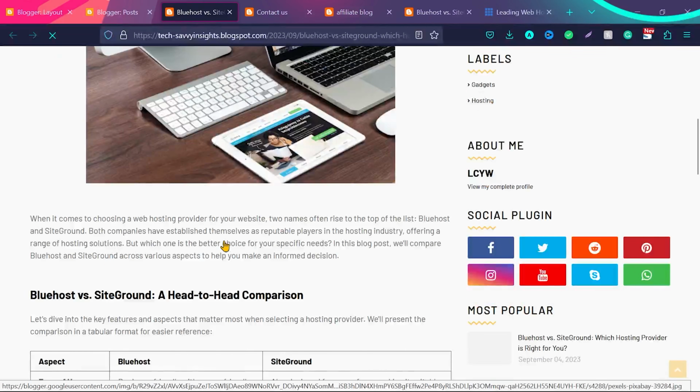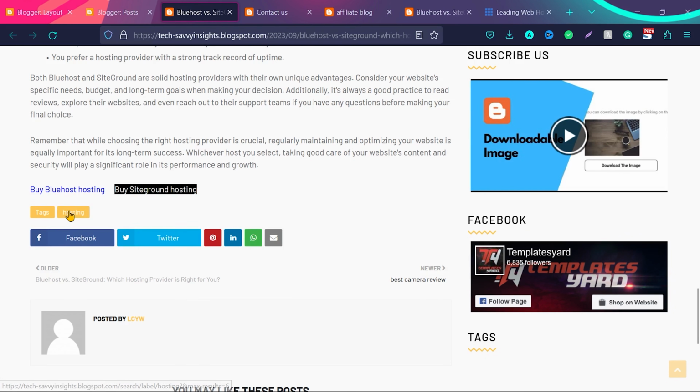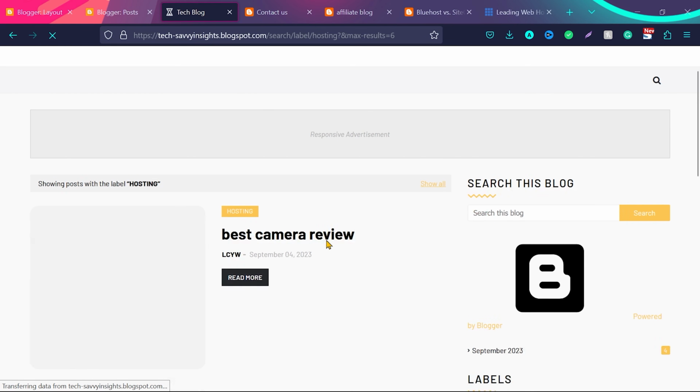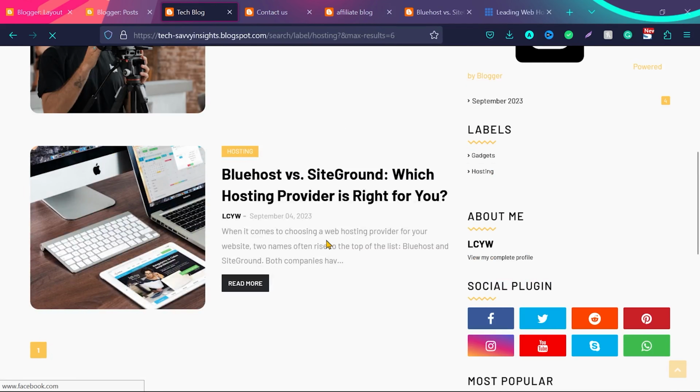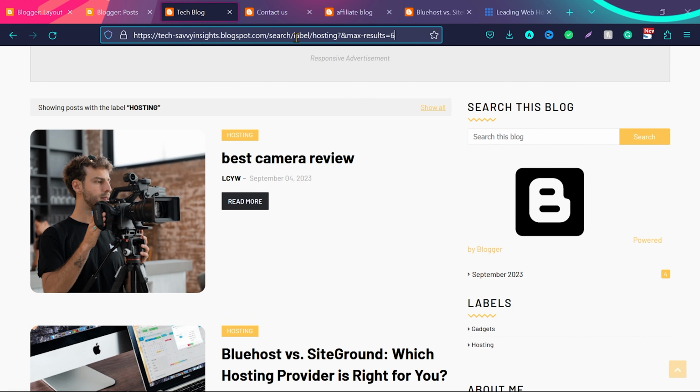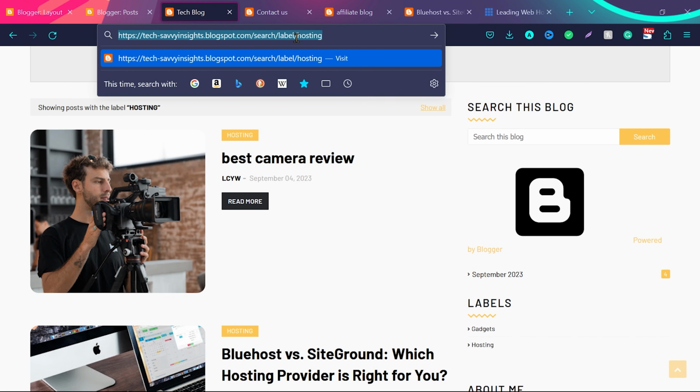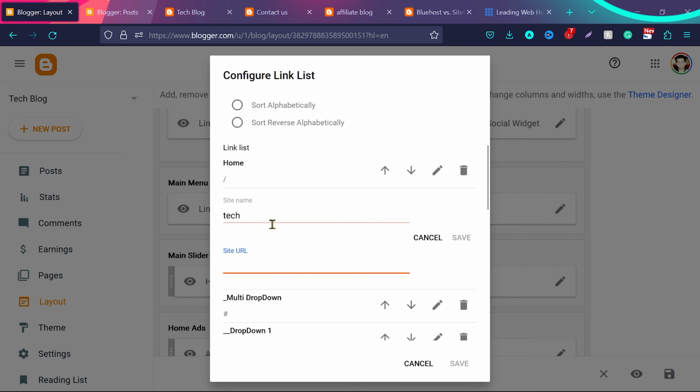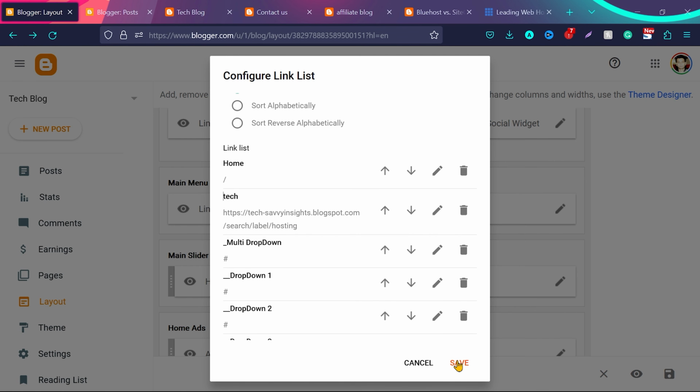And then when I scroll the page, you can see the tag is hosting. If I click on hosting, I see all the posts related to the hosting category. I can copy this URL from here, and guys, make sure to remove this max result 6, otherwise only 6 posts will show. I delete this and I'll only copy this part. Then I go back to layout, and in the site URL I will add this URL and then click on save, and make sure you save here too.